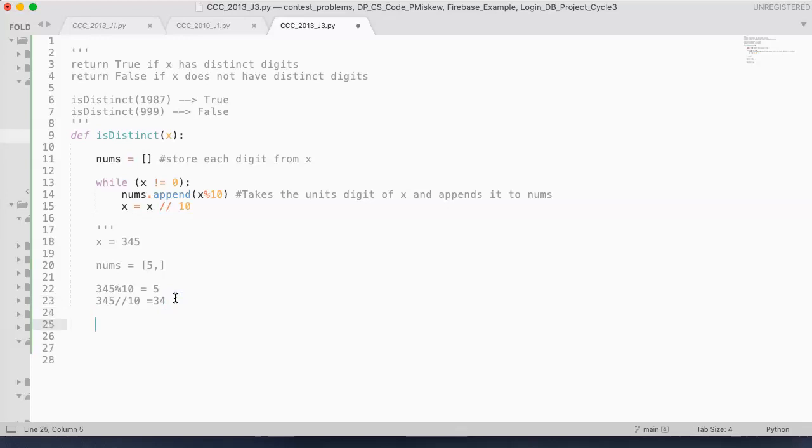That's true. So then we say 34 mod 10, which is going to give me 4, and I add that to my list, so nums gets 4. Then I say 34 integer divided by 10, which is going to give me 3. Is this 0? The answer is no. So I say 3 mod 10, and that's going to give me 3, which I add to the list. Then I say 3 integer divided by 10, which is 0, and is this 0? The answer is yes, so I exit the loop.